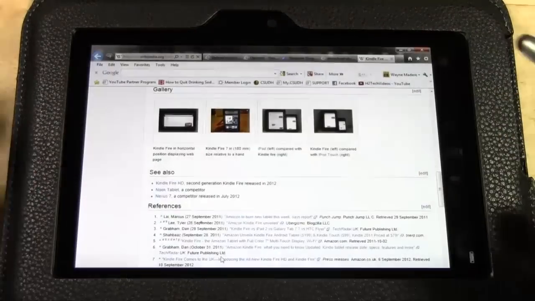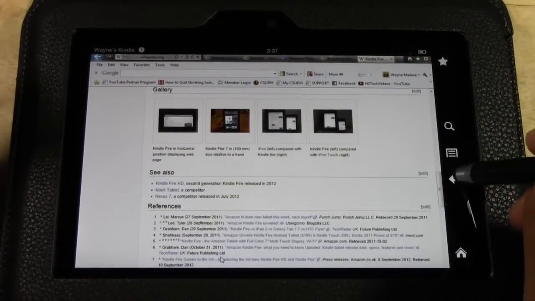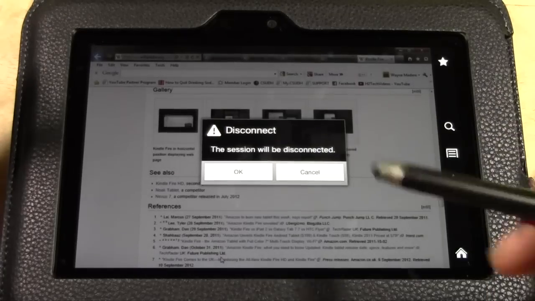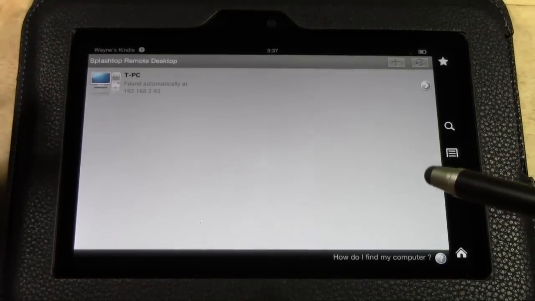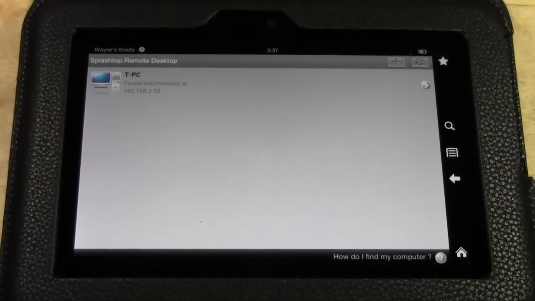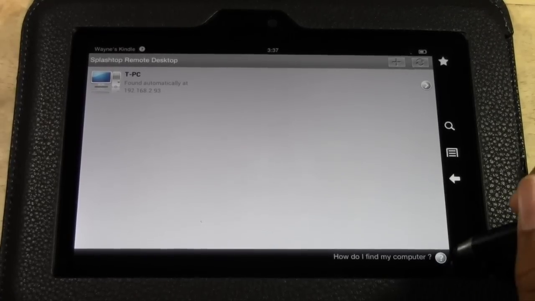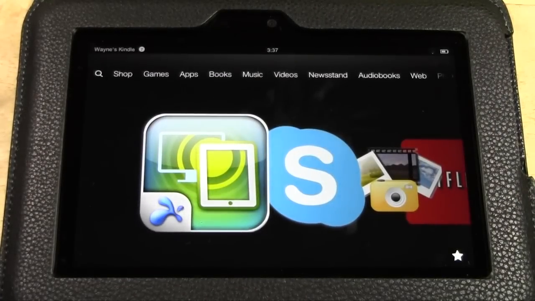So let me show you how to disconnect. You're going to hit the menu button, hit the arrow, and you keep going back until it brings you here. This session will disconnect. Press OK. And now we're disconnected. And in a nutshell, that is the Splash Top app that lets you control your computer from your Kindle Fire HD. So hope you found this helpful. I'm sure you may not have known that Kindle could do this, but it is awesome that it does.